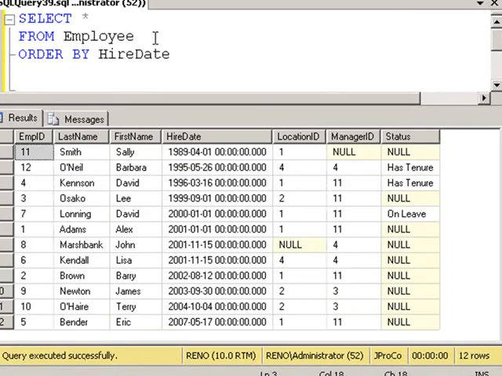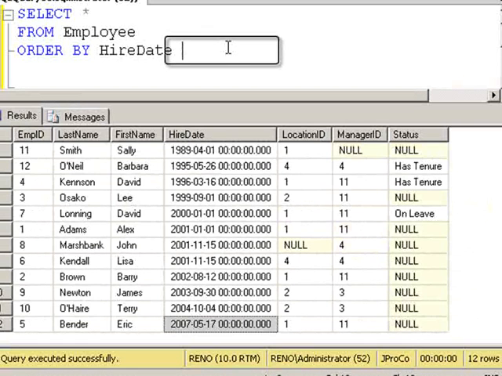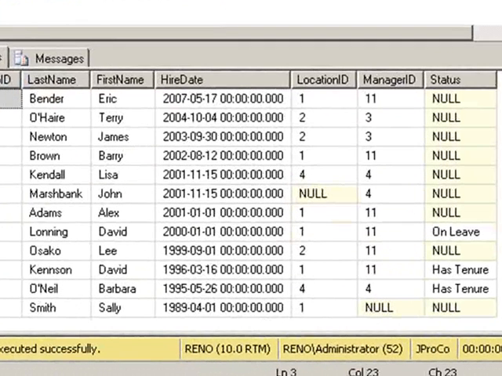Which one shows up first? The oldest one, or lowest one, comes first. The newest one, or highest one, comes last. Using what we've learned, if we put a descending sort, we will get our most recent employee on the top and our longest serving employee on the bottom.